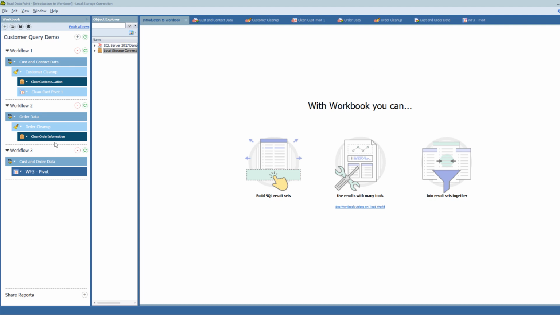So over here on the left-hand side, you can see a tree view of all of the different elements that someone has put into this workbook. So let me just go through them. The first is they've named the workbook Customer Query Demo. Again, to name a workbook, you just click on the workbook name, and then you can edit that name or add a new name. And that's the same for whether it's workbooks or workflows.